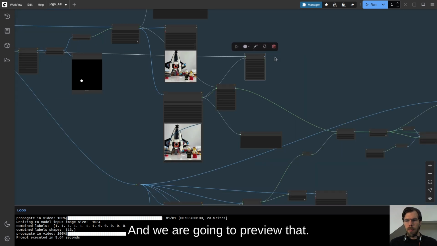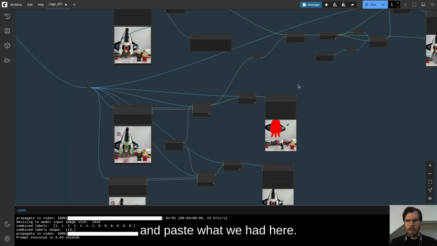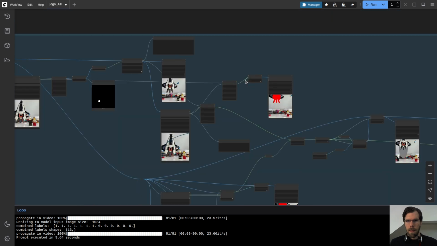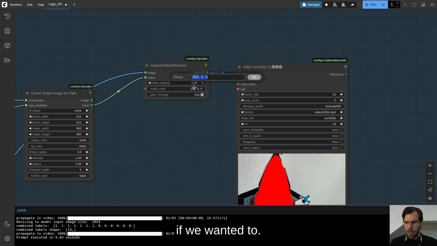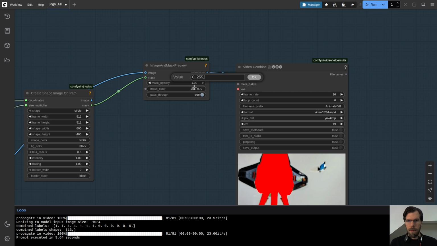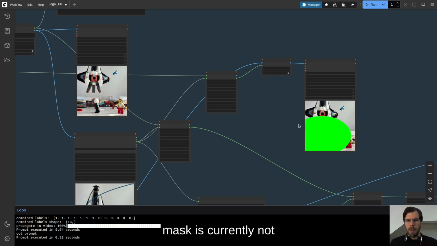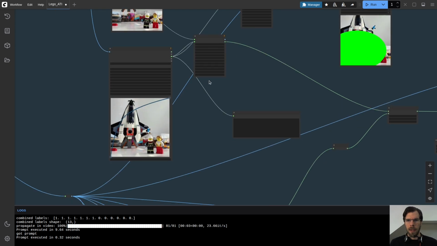And we are going to preview that. Can use the same node. Actually, we can just copy and paste what we had here. Can change the color if we wanted to. Sweet. So our mask is currently not animated in terms of the scale, despite having a curve here.